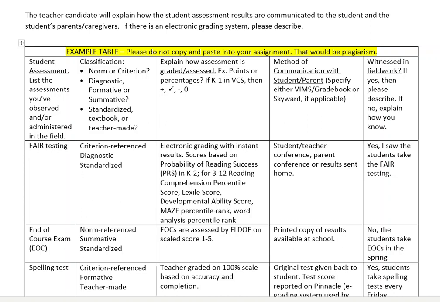And then you need to explain the method of communication with the student and the parent. So for this particular example, the teacher witnessed that there was a student-teacher conference. The parent conference or results were then sent home as specific to that test. It might just be that it's put in the grade book, or if it's super informal, it might be that those results are communicated just teacher to student verbally.